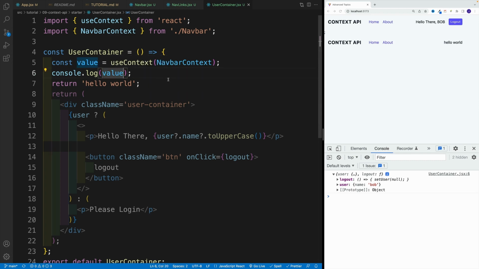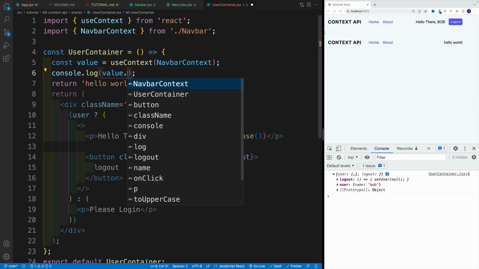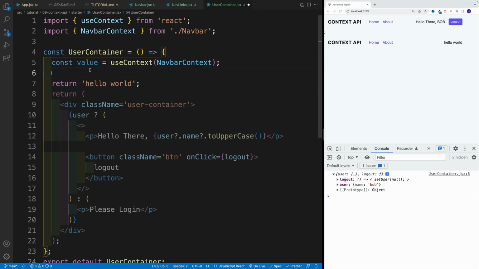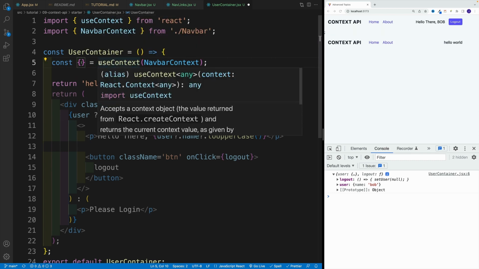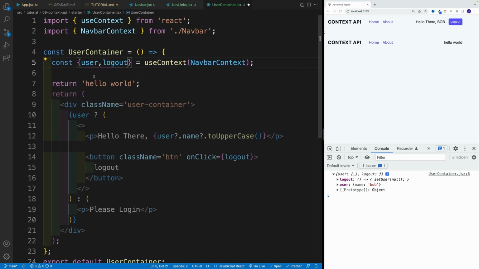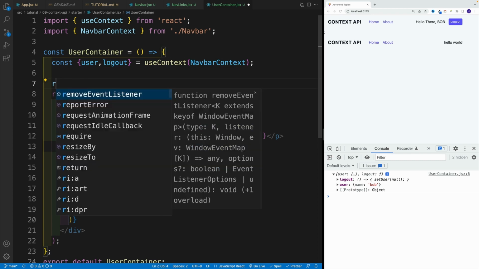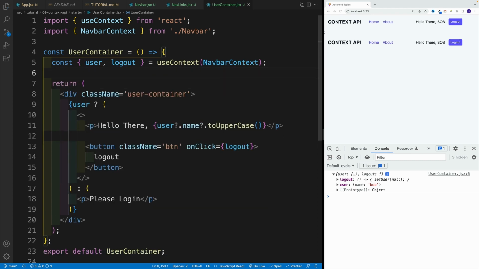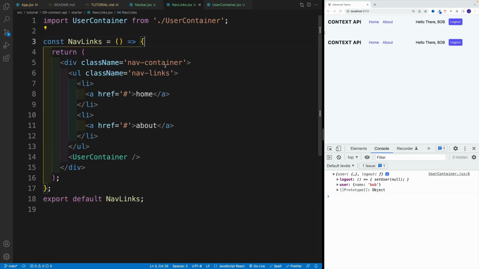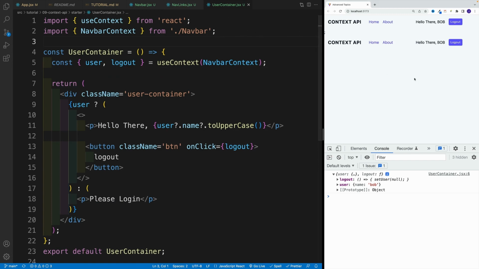So in my JSX, I can either go with dot and then grab the logout or user, or we can do the destructuring, right? So instead of grabbing the value, I'll say, yep, I know for sure that I'm getting back the object. So let's go here with user and then the logout. And now, of course, I simply want to return hello world and everything is going to work like peaches. And again, the main goal here is to bypass the nav links. Notice nav links is not getting any props. It's not passing any props. I'm getting everything directly here in the user container and my functionality still works.